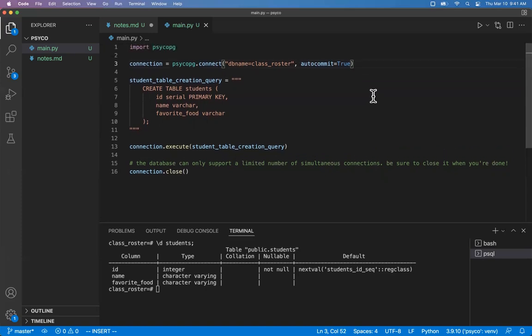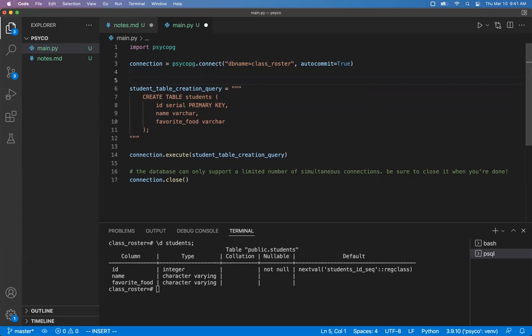Okay, so I'm going to be running through this script a few times, running through different versions of it. And just to make sure that we're starting fresh every time, I'm going to actually drop this students table before we create it, just so that every time I run the script, we're creating the students table and doing everything fresh.